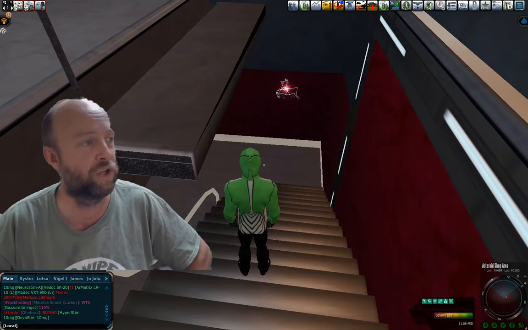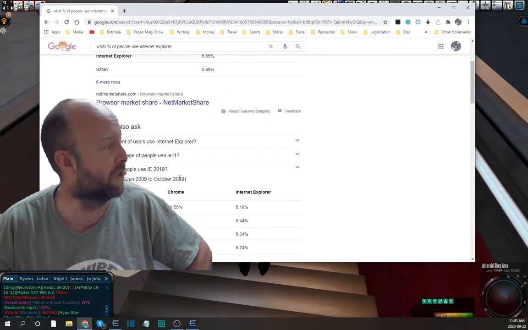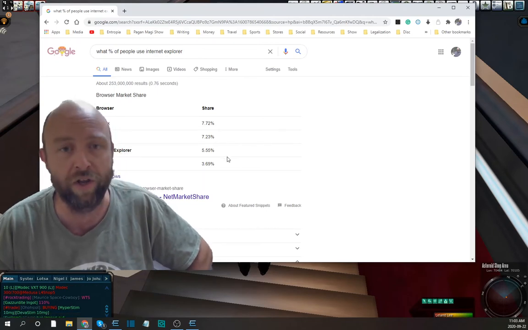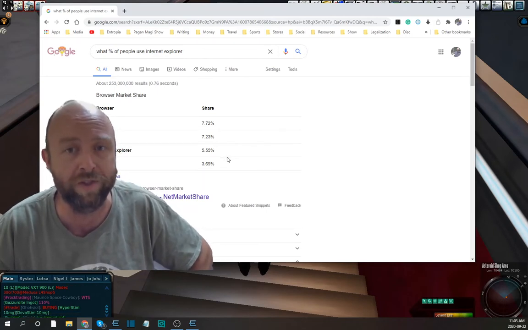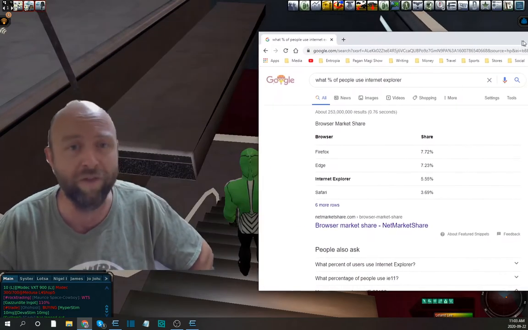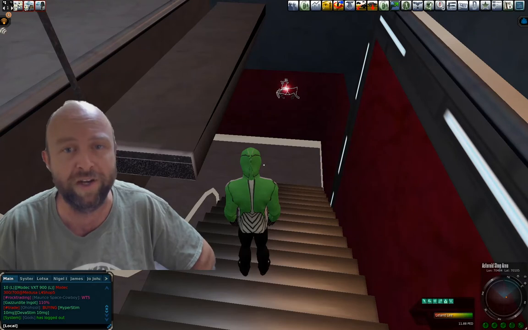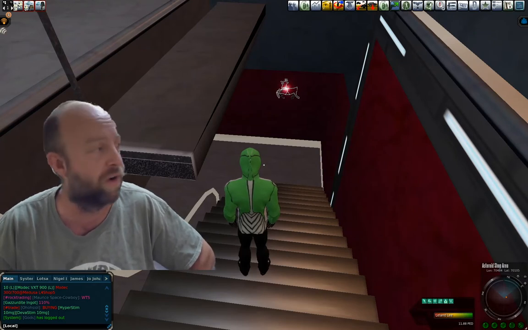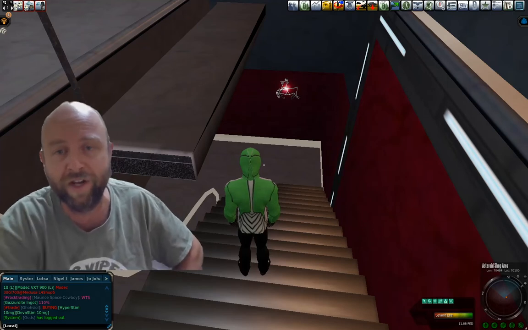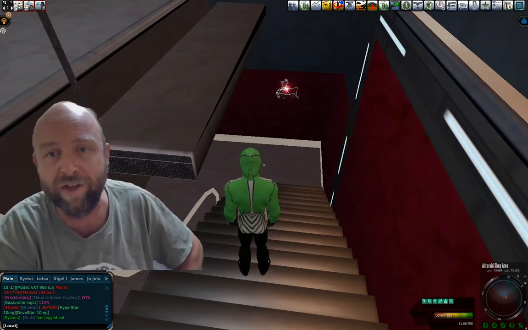Like, here, I'll show you. Here's the share of who uses Internet Explorer the most. Turns out Internet Explorer is obsolete garbage. Almost less than 6% of the entire planet uses it. So why would you have it on the default setting to open to Internet Explorer? When I click it and it opens to Internet Explorer, I'm just like, forget that, I'm closing it, I don't want anything to do with it.